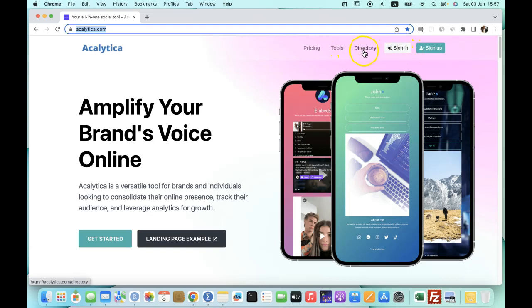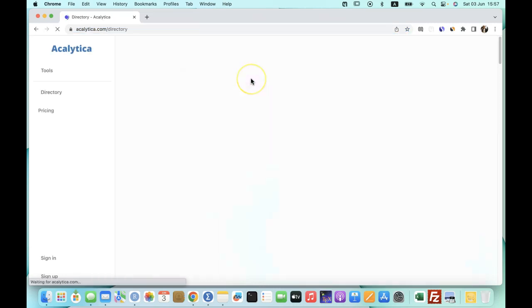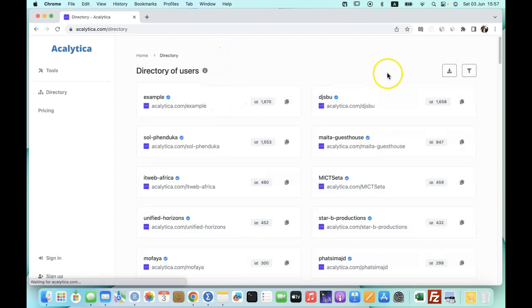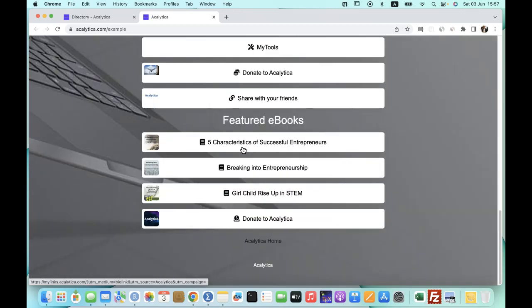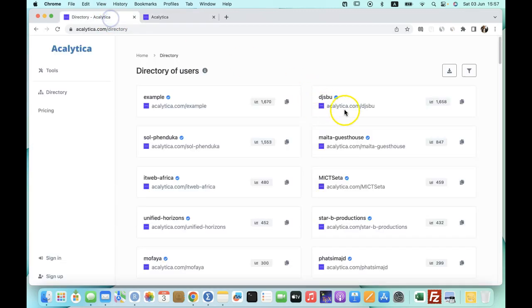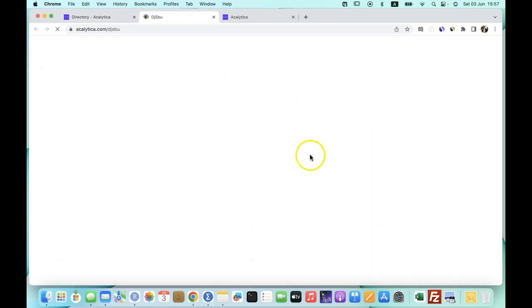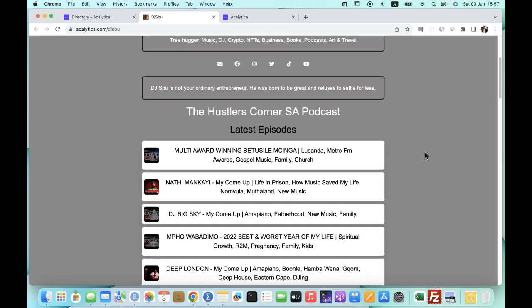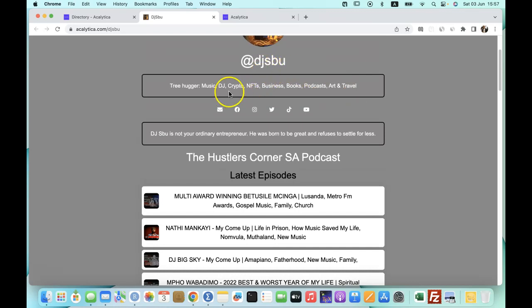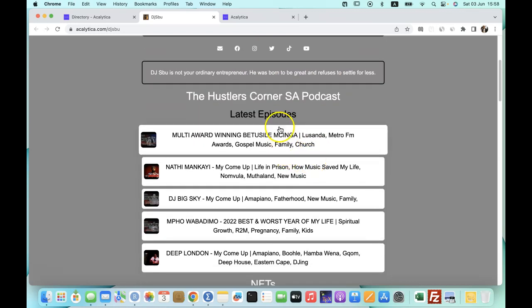But before I do that, I just want to show you that for inspiration, you can actually look at some of the stuff that people have done. You just click on directory and you can see some of the pages that exist already on Acalytica that have been verified. So that's a page, that's DJ Spoo right there. And the idea is to consolidate all your content and showcase everything that you have to offer. So you can see that he's got his socials here, he's got his YouTube.